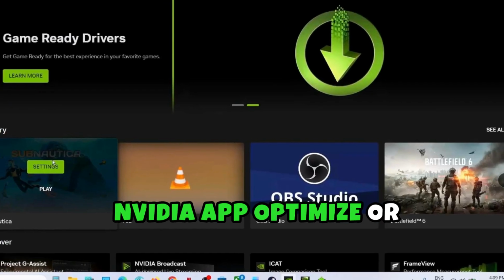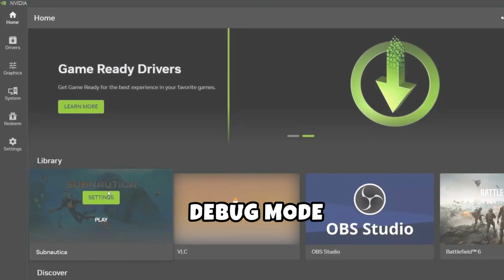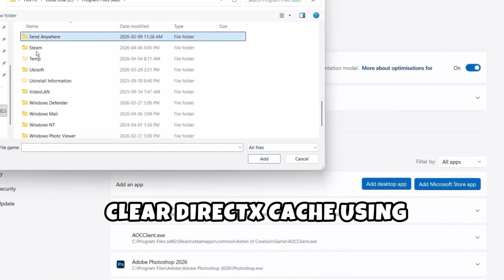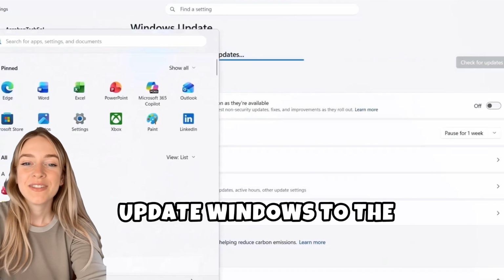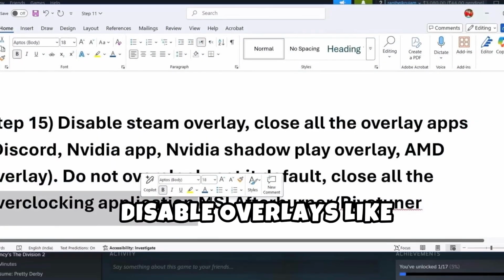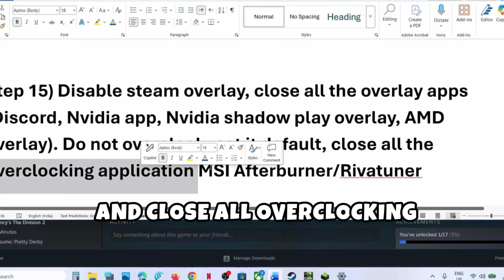Launch the game using NVIDIA app, optimize or restore settings, and try debug mode. Clear DirectX cache using disk cleanup and delete NVIDIA cache from AppData. Update Windows to the latest version. Disable overlays like Steam, Discord, and NVIDIA and close all overclocking apps.